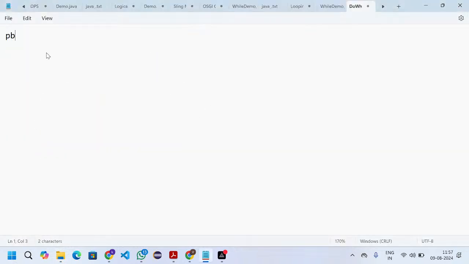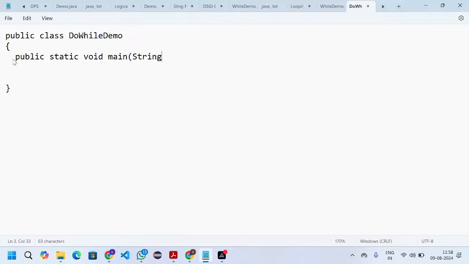The first thing is to create a class, public class DoWhileDemo. From here to here is the scope of the class. Then here we need to take the main method, public static void main, String args. From here to here is the scope of the main method.